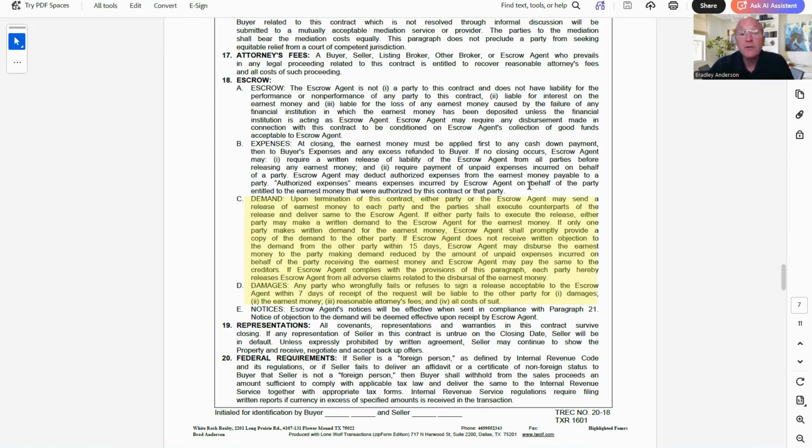So upon termination of this contract, either party or the escrow agent may send a release of earnest money to each party, and the party shall execute counterparts of the release and deliver same to the escrow agent. If either party fails to execute the release, either party may make a written demand to the escrow agent for the earnest money. If only one party makes written demand for the earnest money, escrow agent shall promptly provide a copy of the demand to the other party.